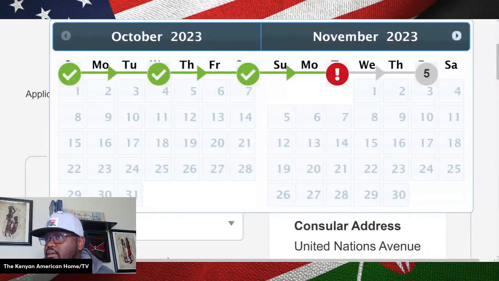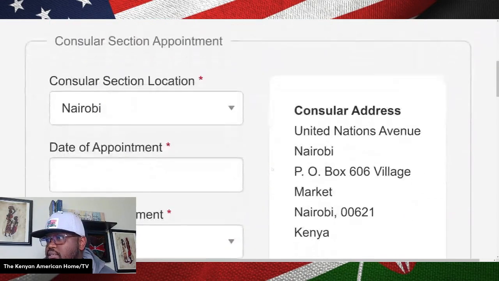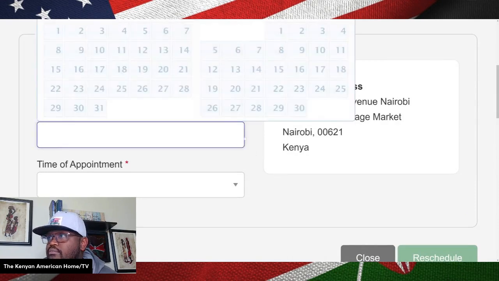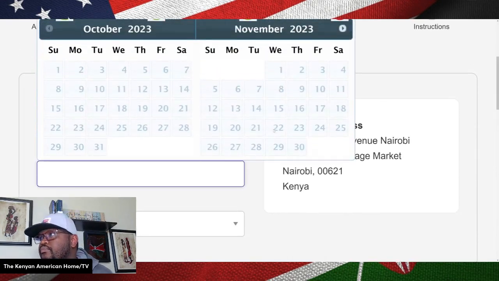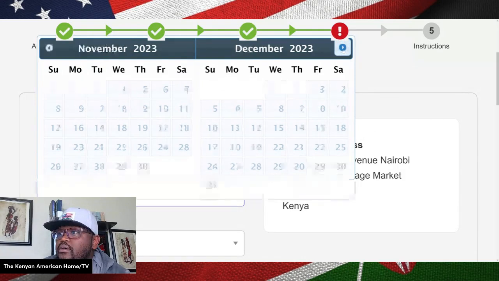Let me see. Trying to make it small so I can fit it in. All right, so it looks like there are no open appointments for October, November right now. No appointments open for December. Keep checking this every single day, because they open up when people cancel. See that option for cancel appointment? People often do cancel appointments.